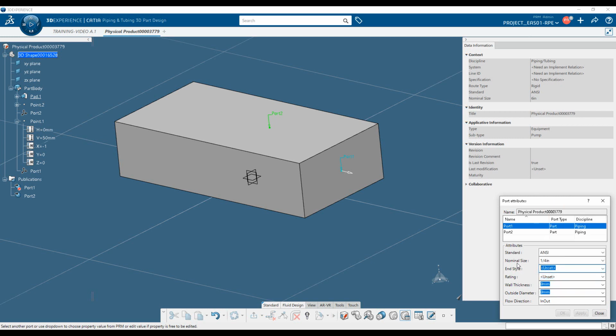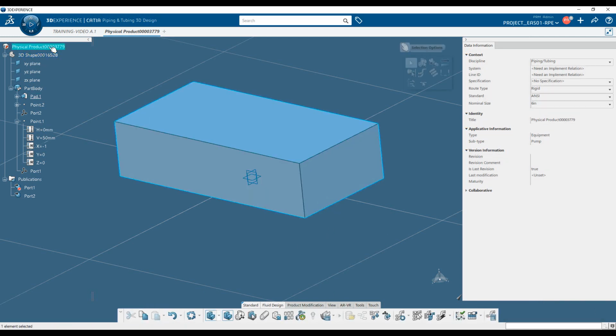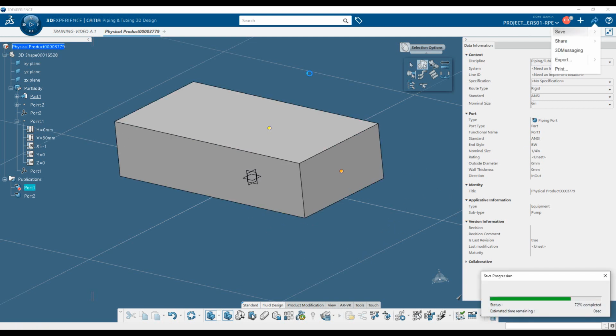Okay, let's say unstyle. Apply. Okay. So now if I go back to the product and I select a part selection and I select my product, I see the port information inside the data information panel with the different information that I have set on it. So this is a way of creating an equipment. So I can save this one.